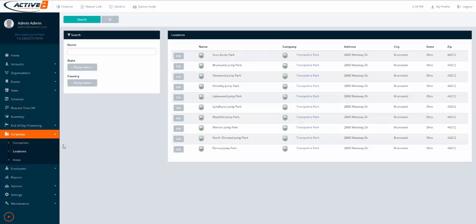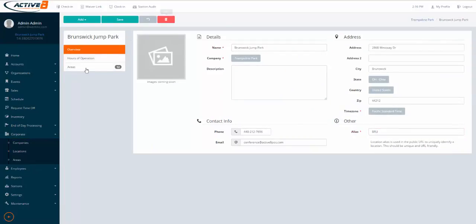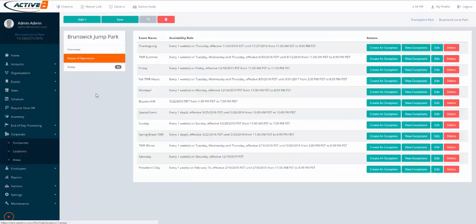First, we'll need an administrator to go to Corporate Locations. Search for your location within the list and click Edit. This will pull up your locations page where you can change your hours of operation. As you can see, here's your normal hours of operation, any rules that are set up currently. This will include any specials that you might have set up in the past, as well as your standard schedule.